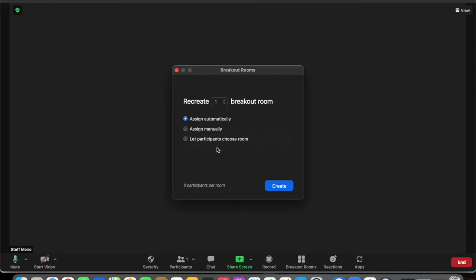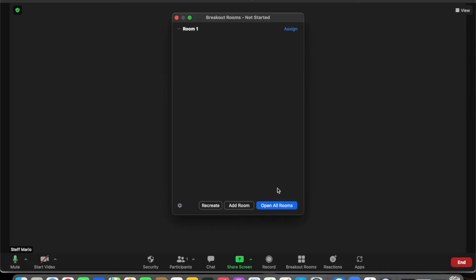Now the number is only one because there is only one participant, which is me, the host. And there are three options: assign automatically, manually, and let the participants choose themselves. So now let's see assign manually. Anyway, I have not added any other participants, so while assigning, it just shows that all participants have been assigned to breakout rooms.